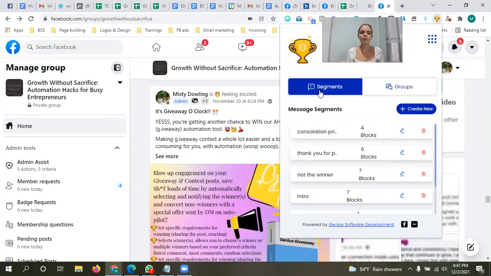If you have been using any of our automation tools, any of our extensions, you'll probably be a pro at this and know exactly how it works. If you are new to it, let me briefly try to explain the segments and the groups. So the group will be the final and entire message that you're sending out to people.